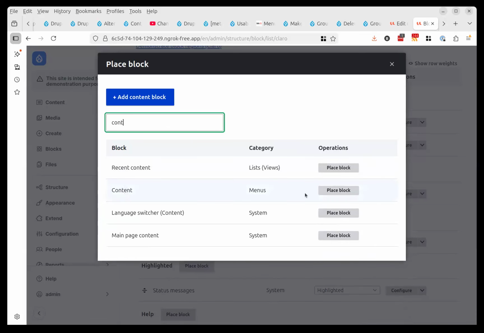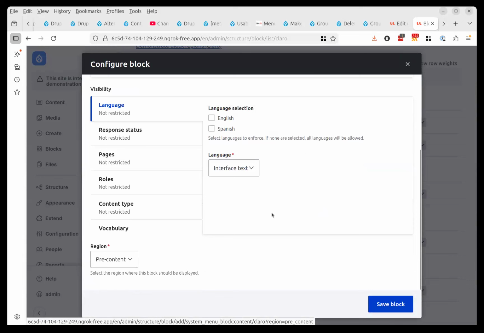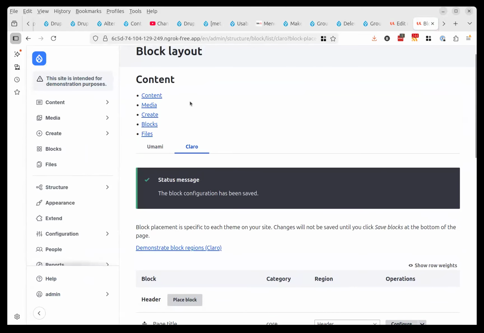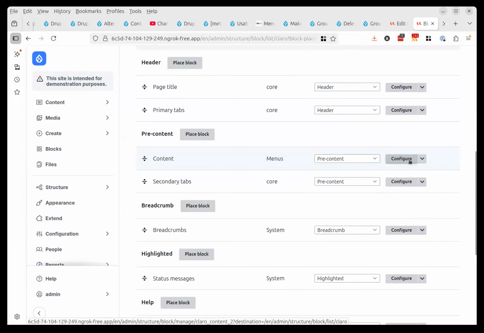Here we go. So let's add a regular menu block, not in the navigation, but in the page body. And where did that go? So that's not what I was hoping for. Did I miss some configuration?